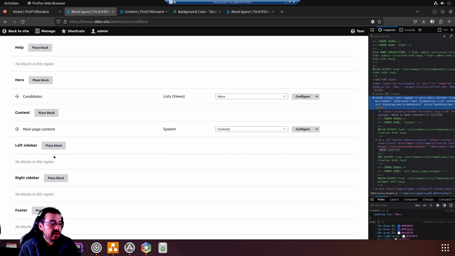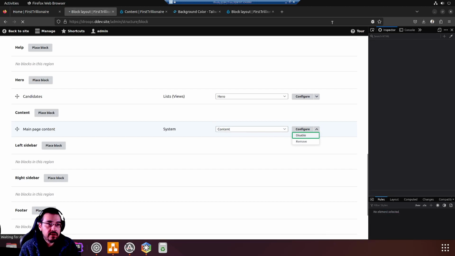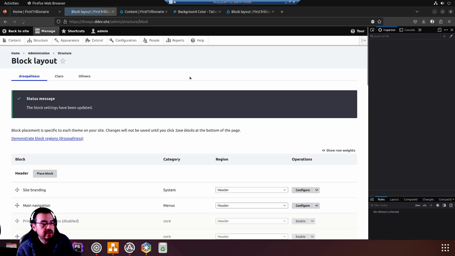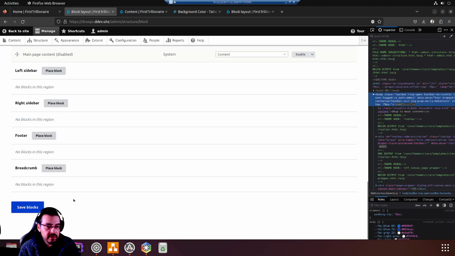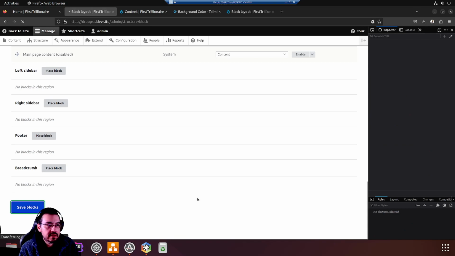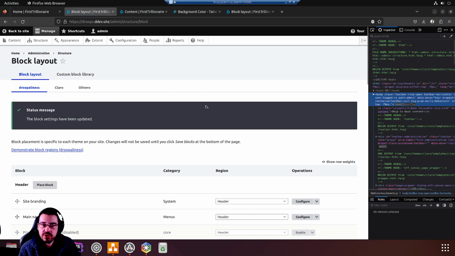So we're going to get rid of that by changing its region. Nope. We are going to get rid of it by clicking this little arrow and hitting, let's disable it for now. We don't want to remove it. We may want to use it again. So we've saved. We've removed it. I'm going to hit save blocks. I don't know if I have to do that, but I'm going to do it for fun and for assurance.